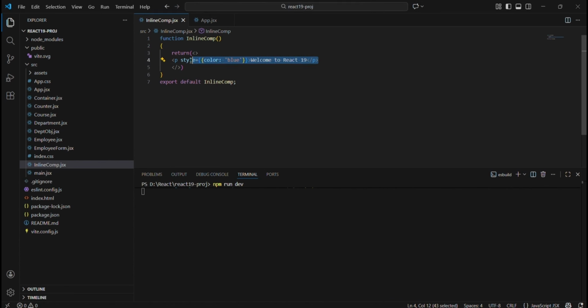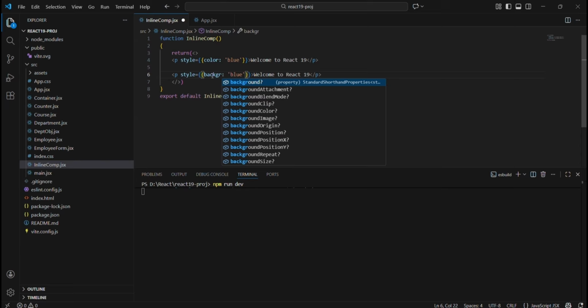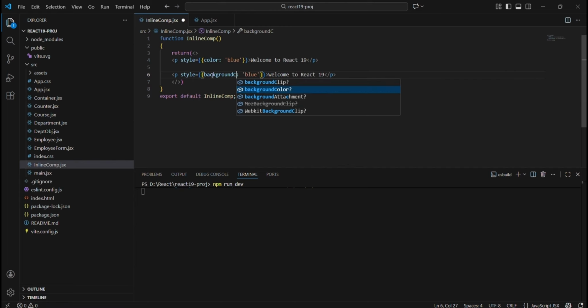Now we will make a copy of the paragraph tag and apply different CSS to it. Let's type background. You'll see different style attributes suggested in camel case. Let's select backgroundColor. In React, CSS properties use camel case instead of hyphens like in HTML. Now set backgroundColor to red, and let's test it in the browser.